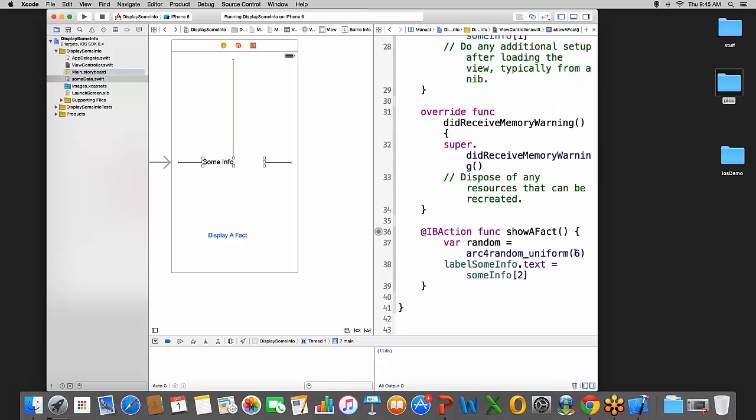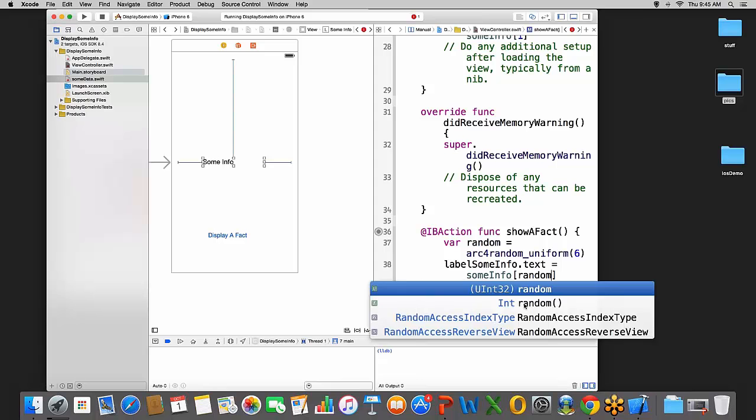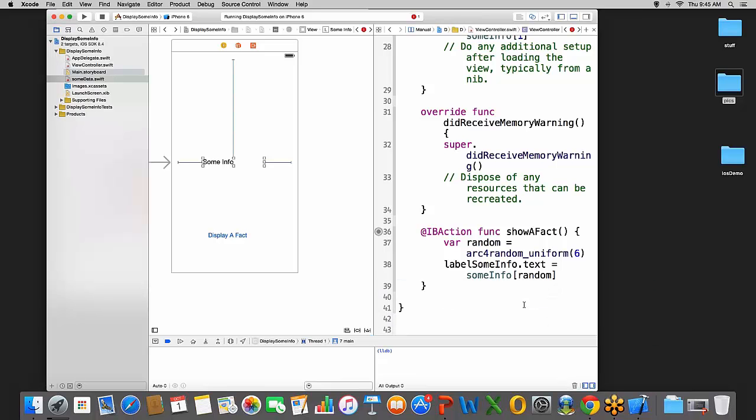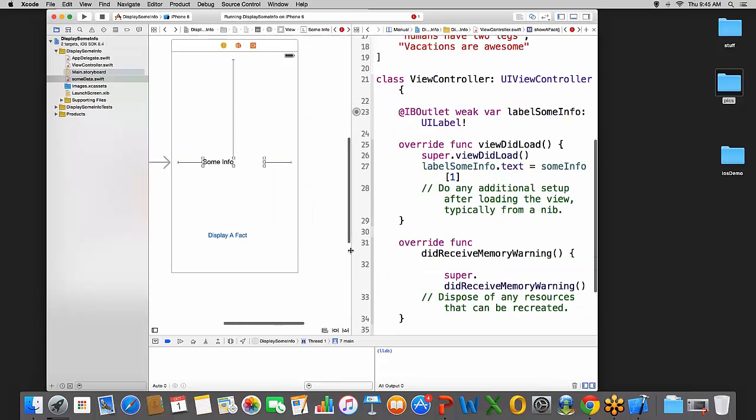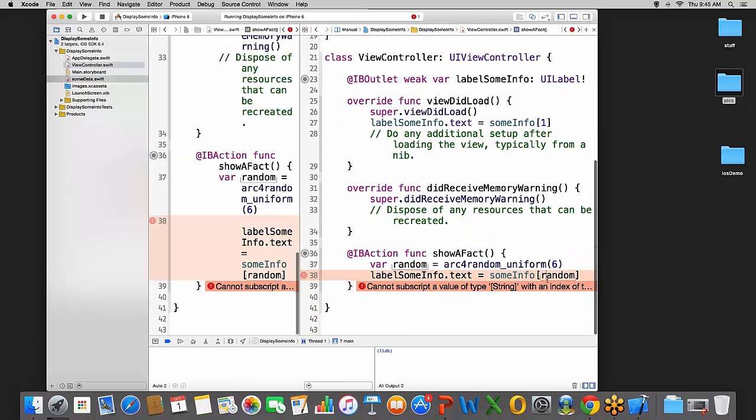If I change this to random, and I run this, what's going to end up happening is every time I press the display a fact button, it should display me a different fact. Now this is saying that the subscript value can't change, okay, with an index type of UInt32. So right over here, this is int. All right, save that.